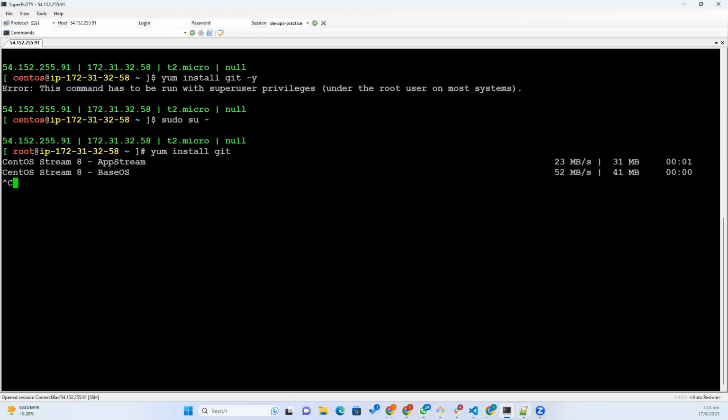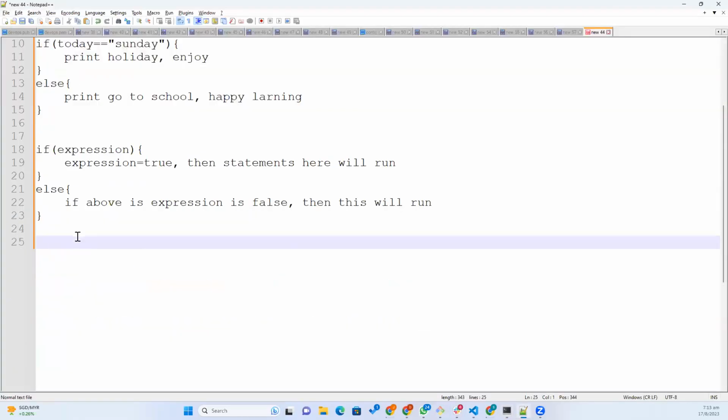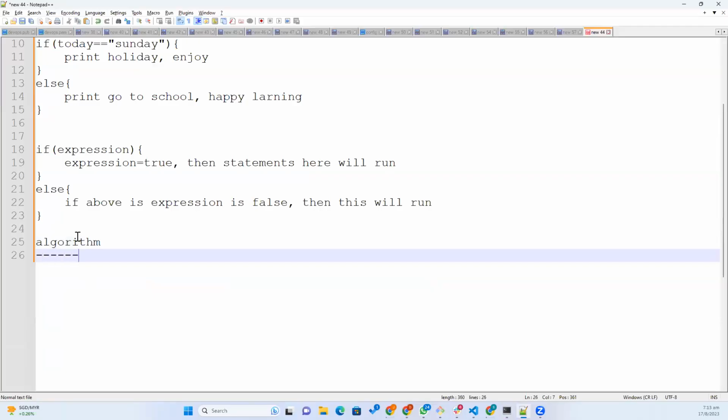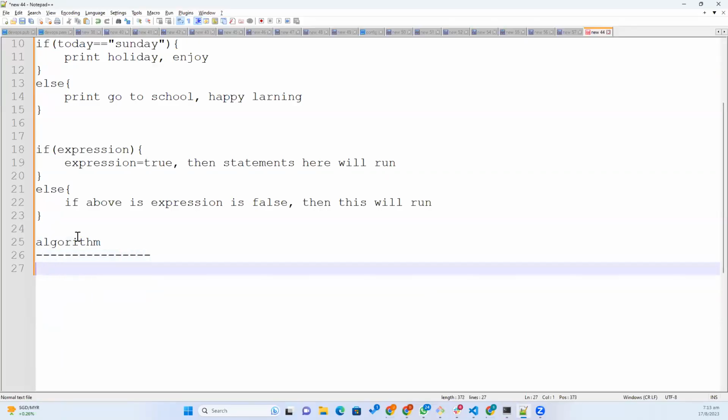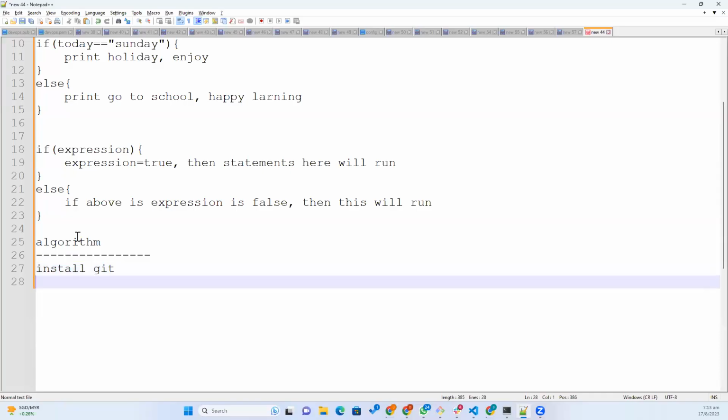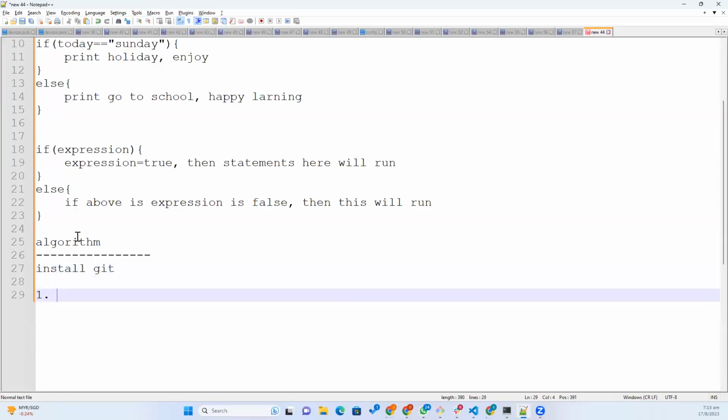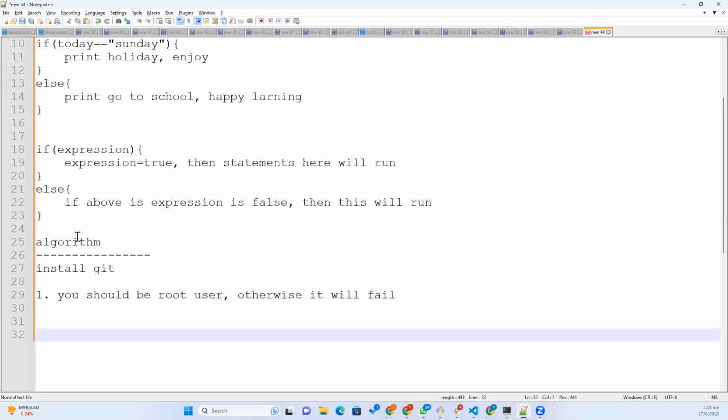Now here is a simple algorithm to install Git. Installing Git is our goal. So the first thing, you should be the root user, otherwise it will fail. So how do you write a condition? Before installing, you should check whether you are the root user or not. That is through the if command.